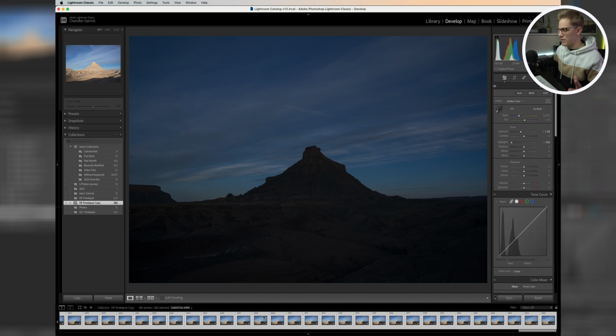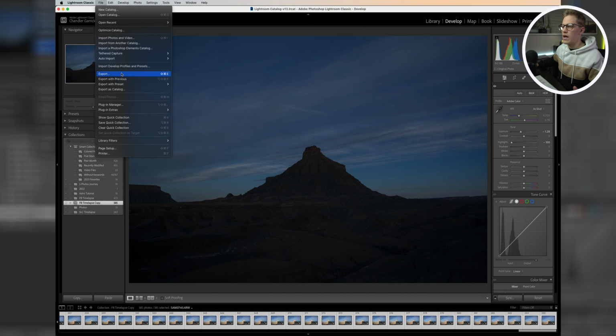So I have everything selected here, and we're actually going to export these first. When we're putting these into Photoshop, we need to put them in as JPEGs. We can't put the raw files into Photoshop and do this with the raw files. We have to do this through the JPEGs. So we have to export all of these first, which does take a little bit of time.